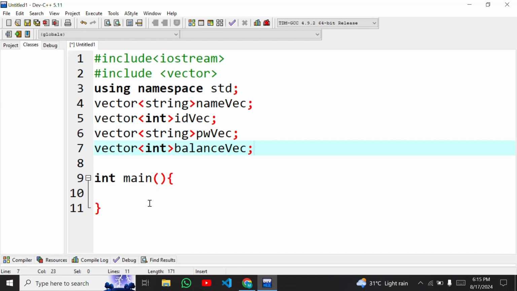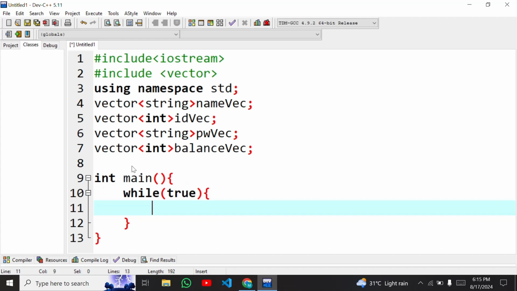Now I have to provide these 5 options to the user. Sorry, first I will use a while loop. While true. So this loop will be executed as long as this is true. If we have to exit the while loop, then we have to set an option for this.